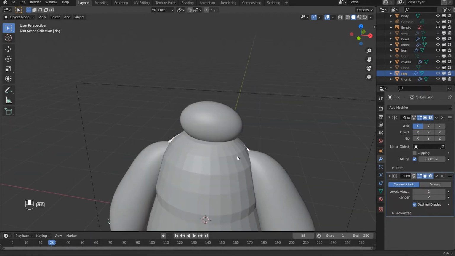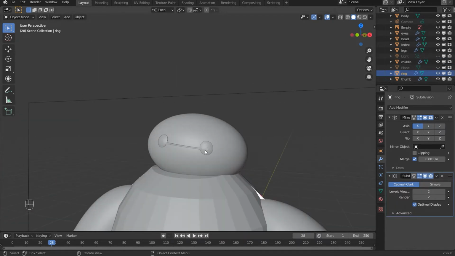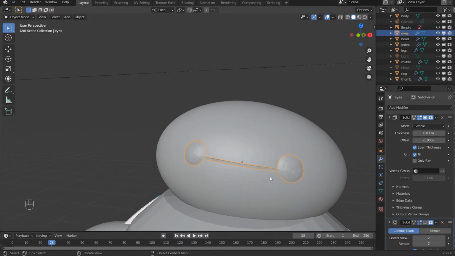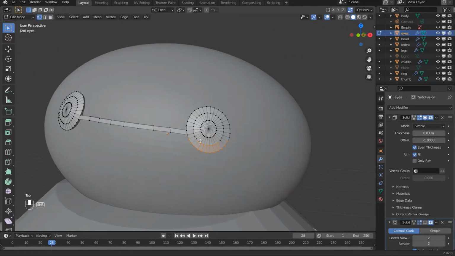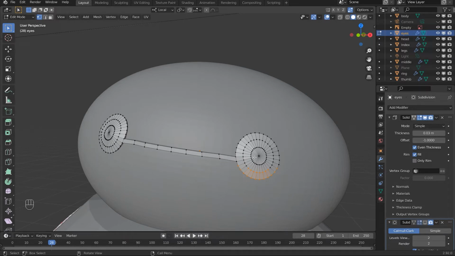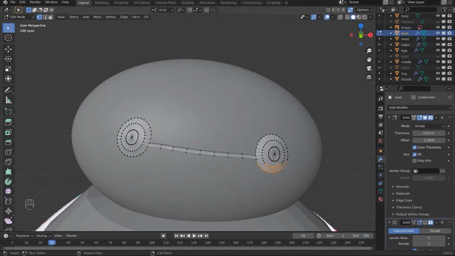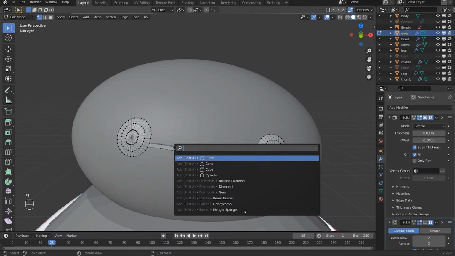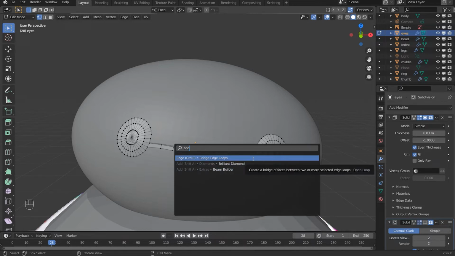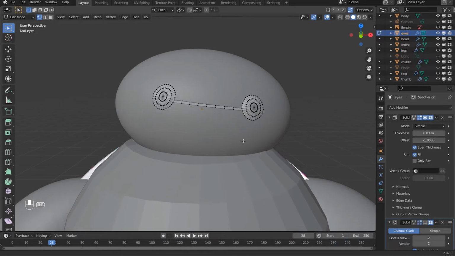And then, for the final touch, I added in my eyes, which was basically just a plane that I extruded out. Go into edit mode. I got a plane here, extruded that out. Do I have a mirror modifier? No, I didn't. I think I added two planes in here. And then I used the bridge edge loops tool to connect some of the edge loops together so that I didn't have to do it manually. But that's pretty much it for the eyes.